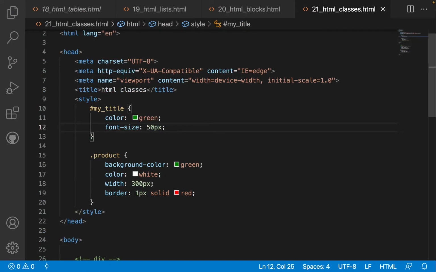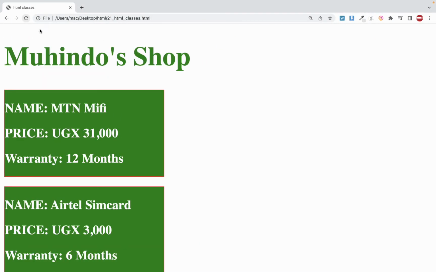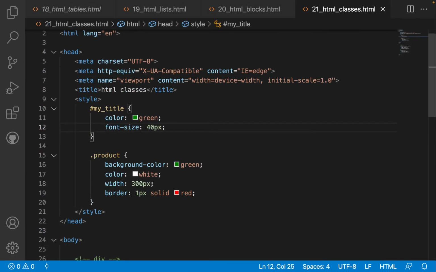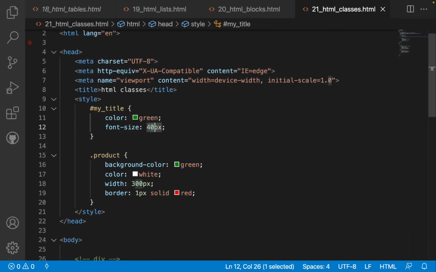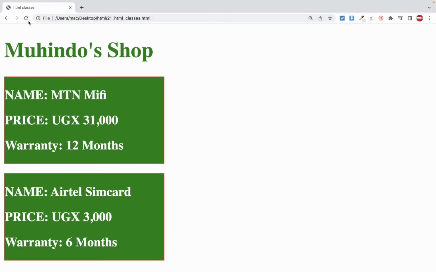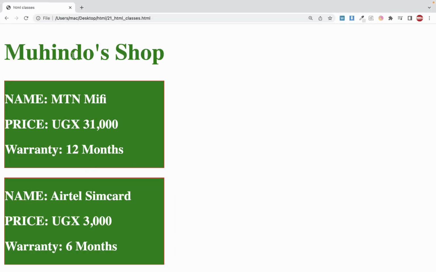I want to resize it, 50, maybe 40. 42, okay, let me leave that. So if I come and refresh, you can see we're able to target a certain element using an ID, and we're able to target multiple elements using classes. So you define a class one time and use it many times. You define an ID one time and use it only one time in a certain document.